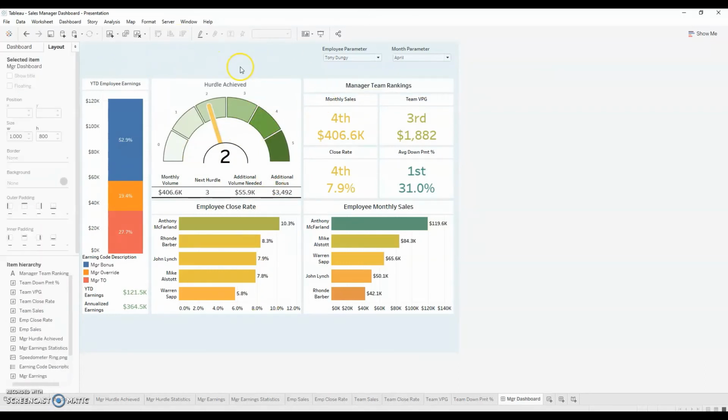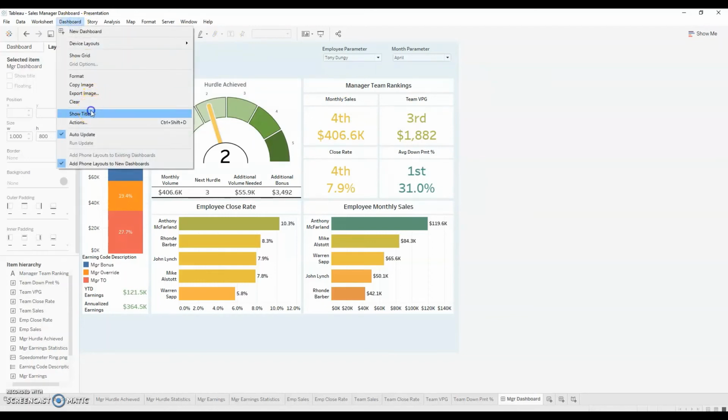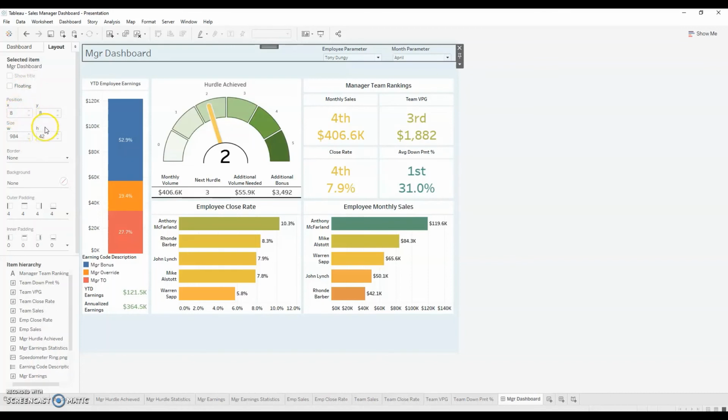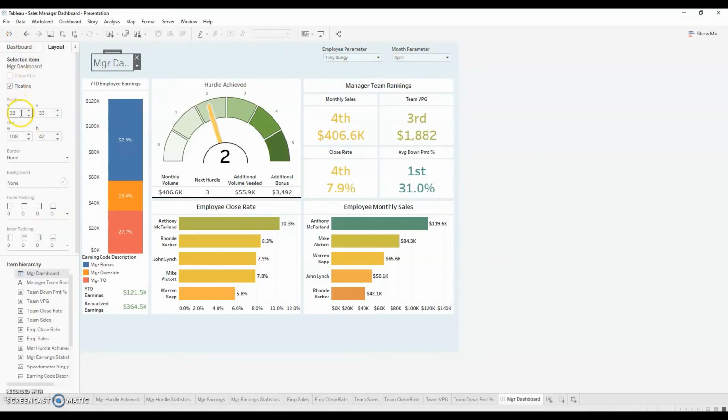The last piece is I want to create a title for my dashboard. So I would come over to dashboard, select show title. Now it's going to start off as a tiled image. I want to change this to floating, but before I do that, I want to take a note of these three values so that I can quickly shift it back to this location. I just don't want it to be attached to the entire length of the dashboard. So I hit floating. My values were 8 for both X and Y and a height of 42.